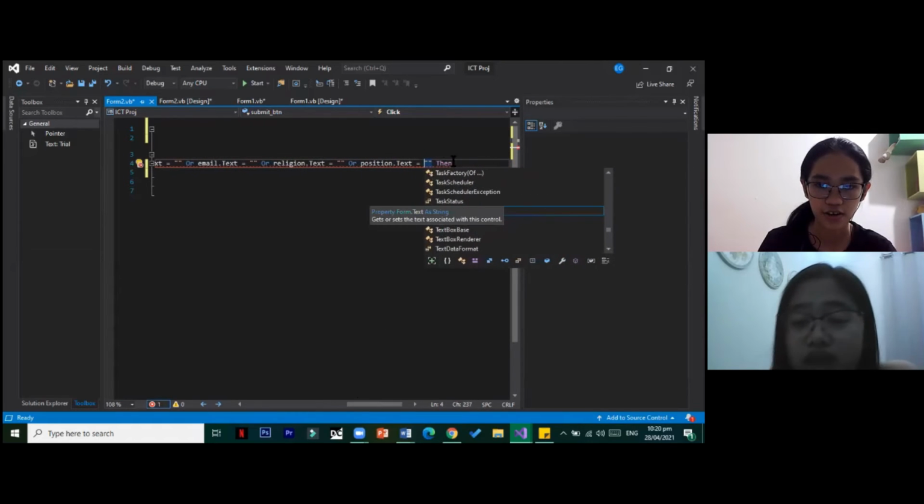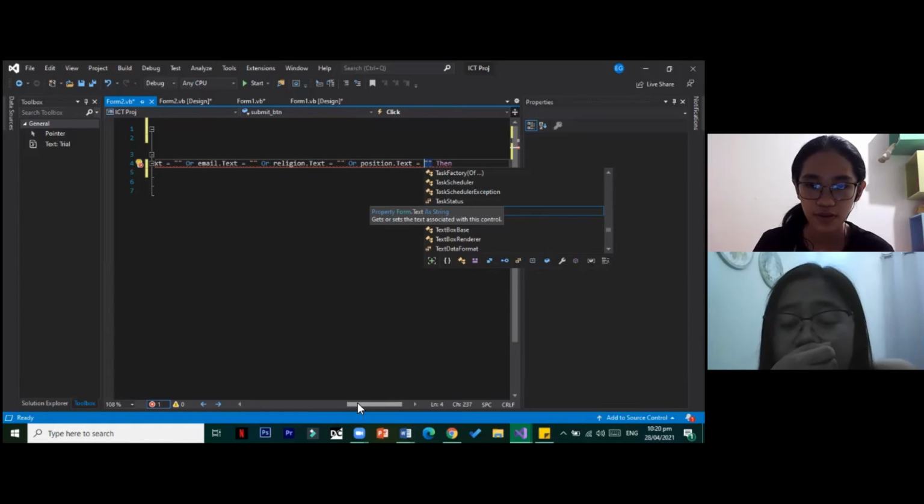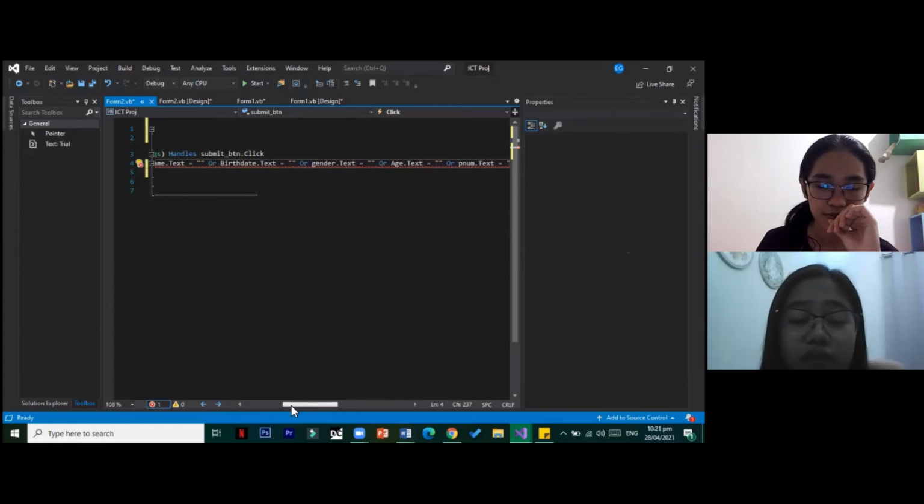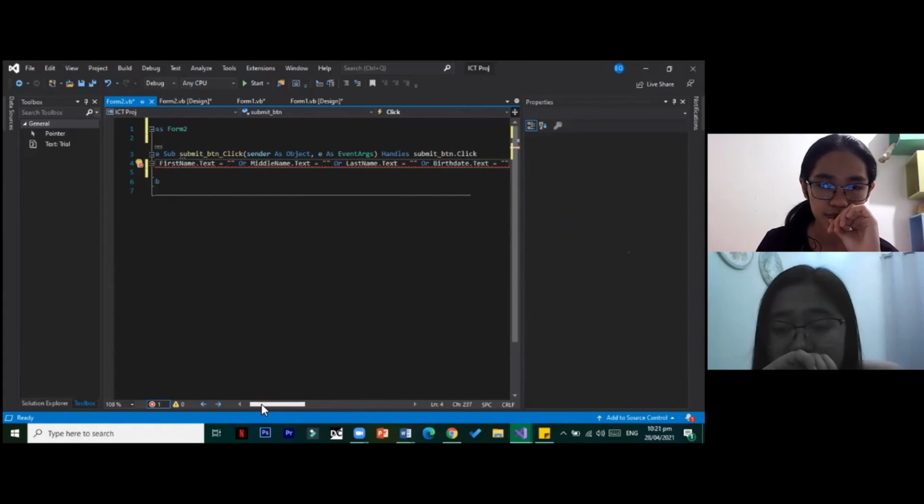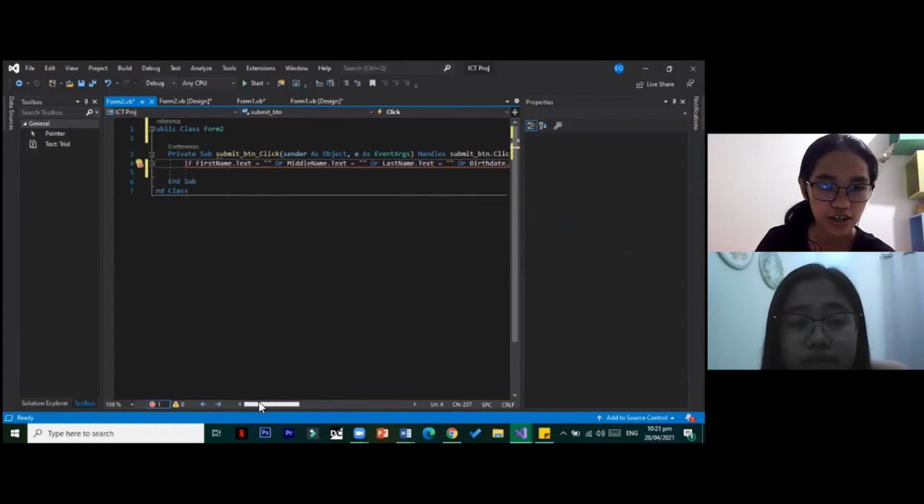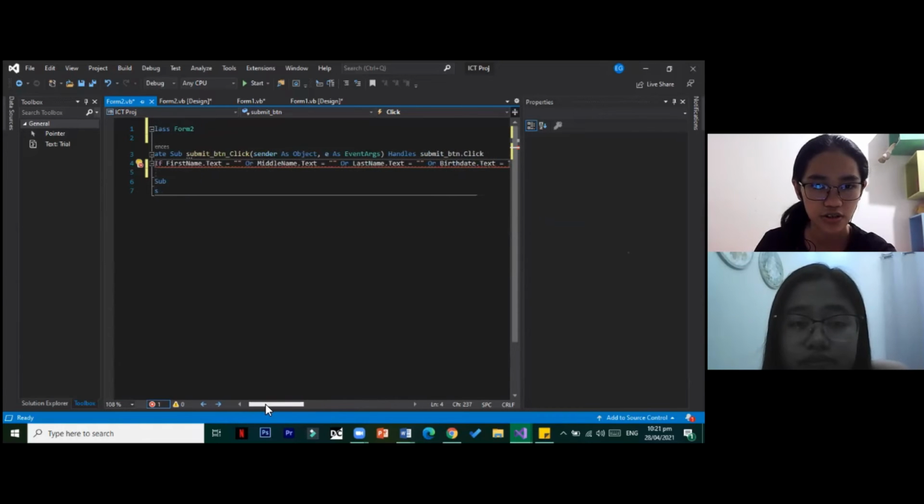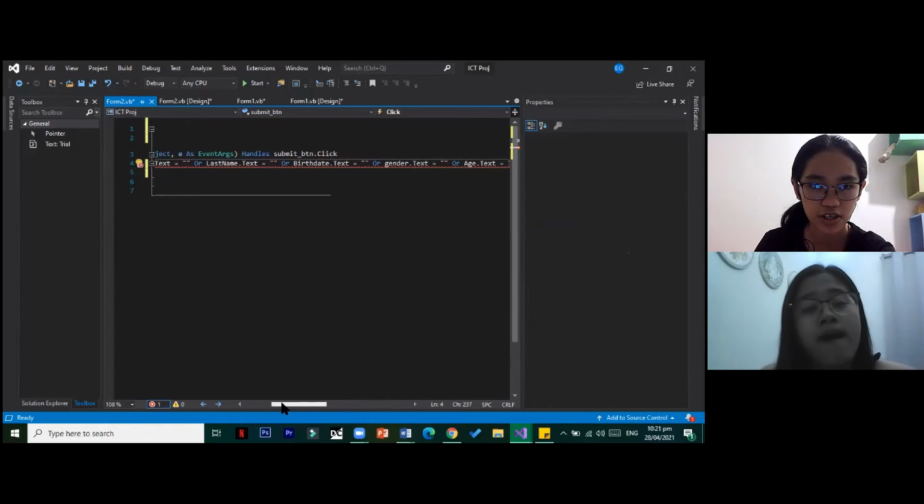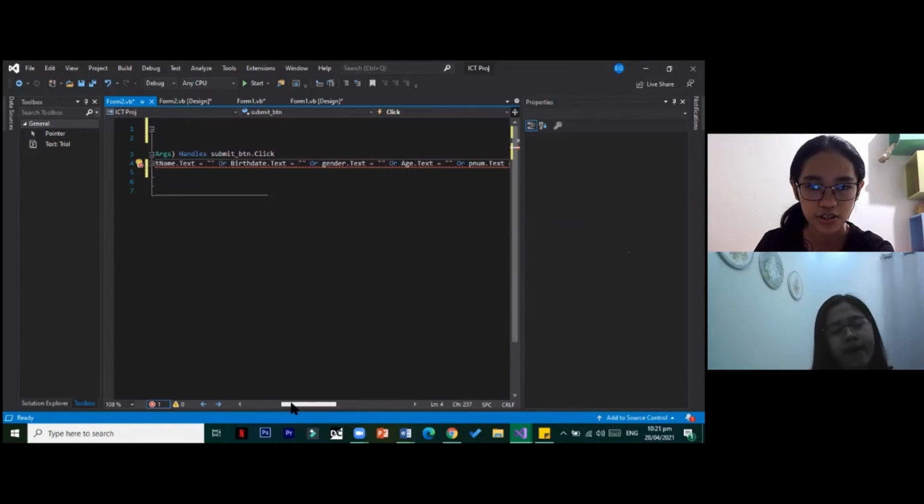If it is 10, it's correct. And if some are empty, like nothing has been filled in, we'll create a message that warns that some fields are empty. So we will use a message box. Let me double check if the lines are okay. First name dot text equals quotation, middle equals quotation, last, then again quotation, or.